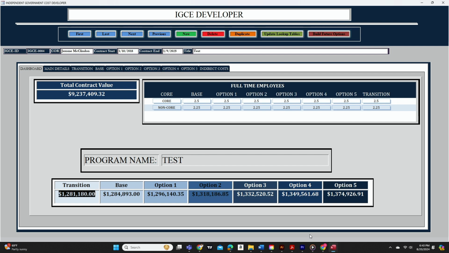Additionally, the user has the ability to duplicate an entire IGCE to include all of its underlying data into a new record to minimize the work of the program manager. Moreover, the user has the ability to update lookup tables associated with IGCE development and to automatically build future options based on variations of the base of the estimate.